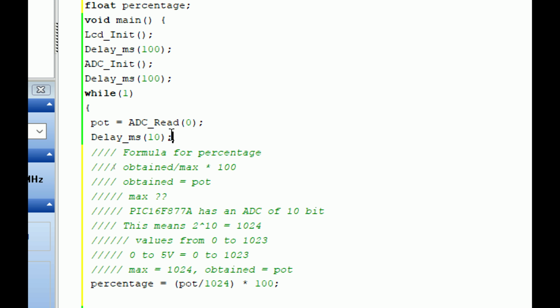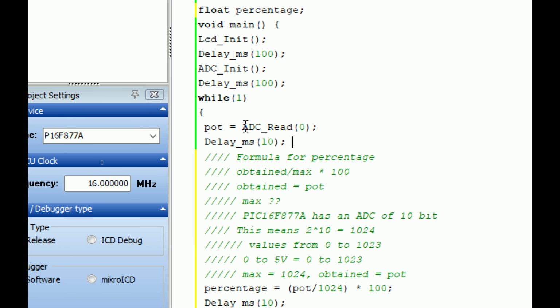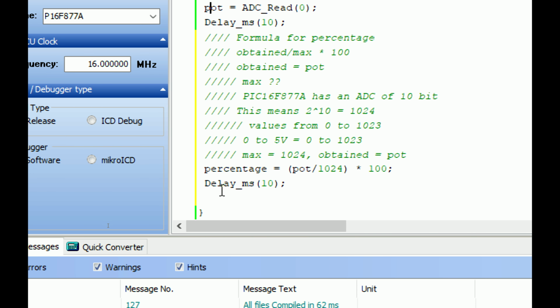After that, I again give some delay. I always prefer you give it. So now here we have our command to get the value from the sensor, then we convert it into the percentage. Now this is the value we want to display on the LCD.